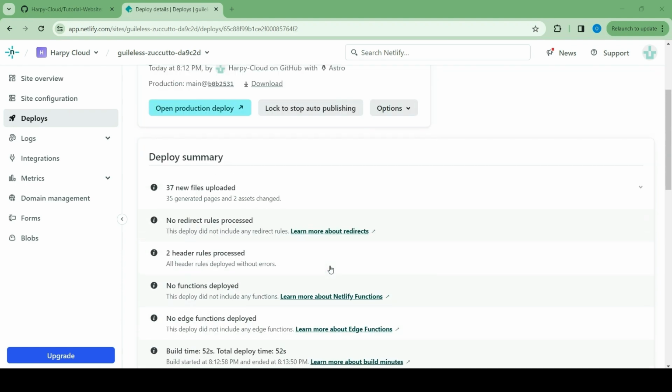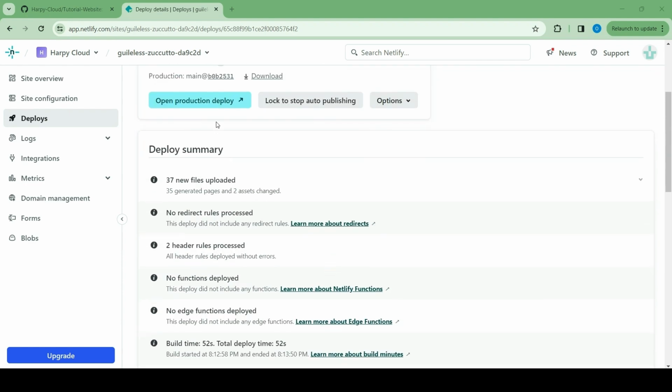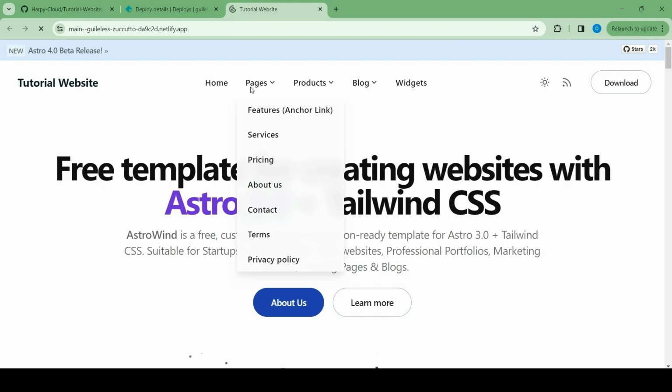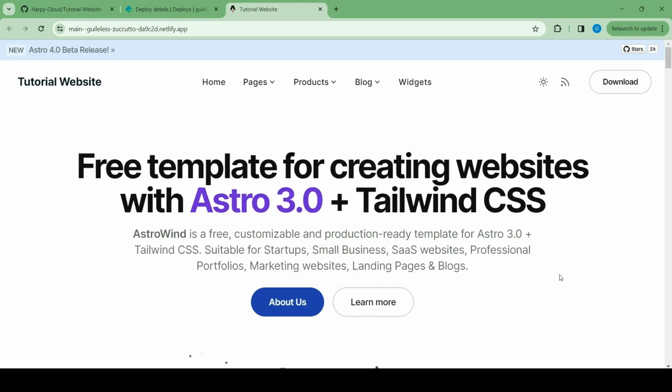Okay. So now the next thing we want to do is to open the website. Just click open production deploy. It will take you to your website. Voila. So this website is now live online. You can send this link to anyone and they will be able to access it from wherever they are.